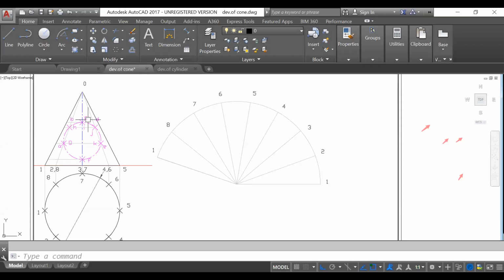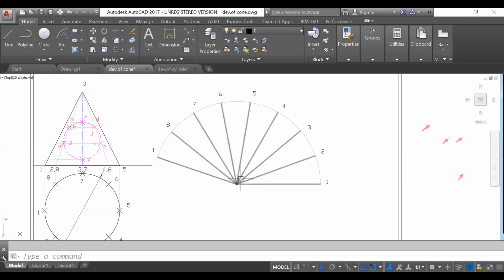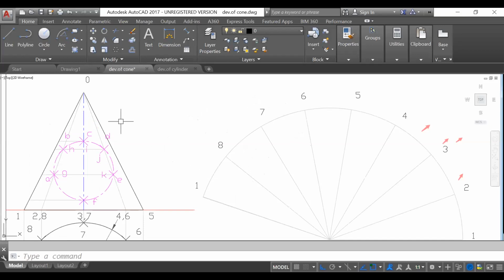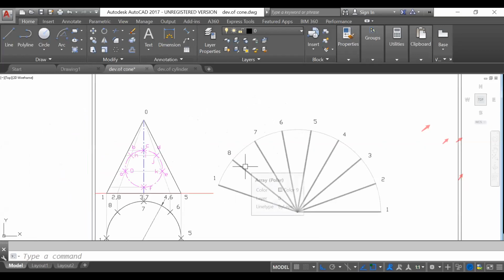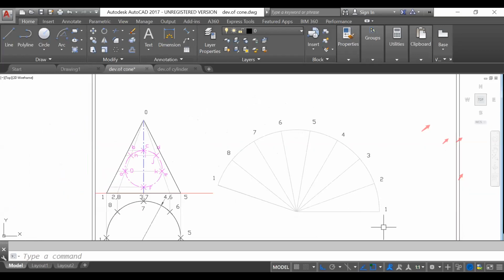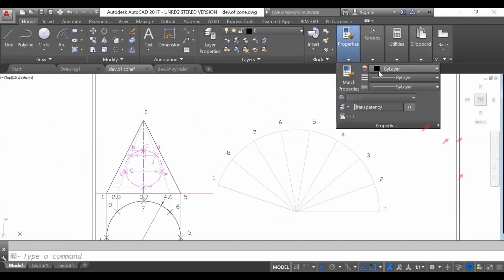Getting? So this is how it is required to prepare a basic development. And then slowly you have to take all the projection and you have to transfer it on the basic development. So how we can transfer it? You just take by circle. So take the black color.